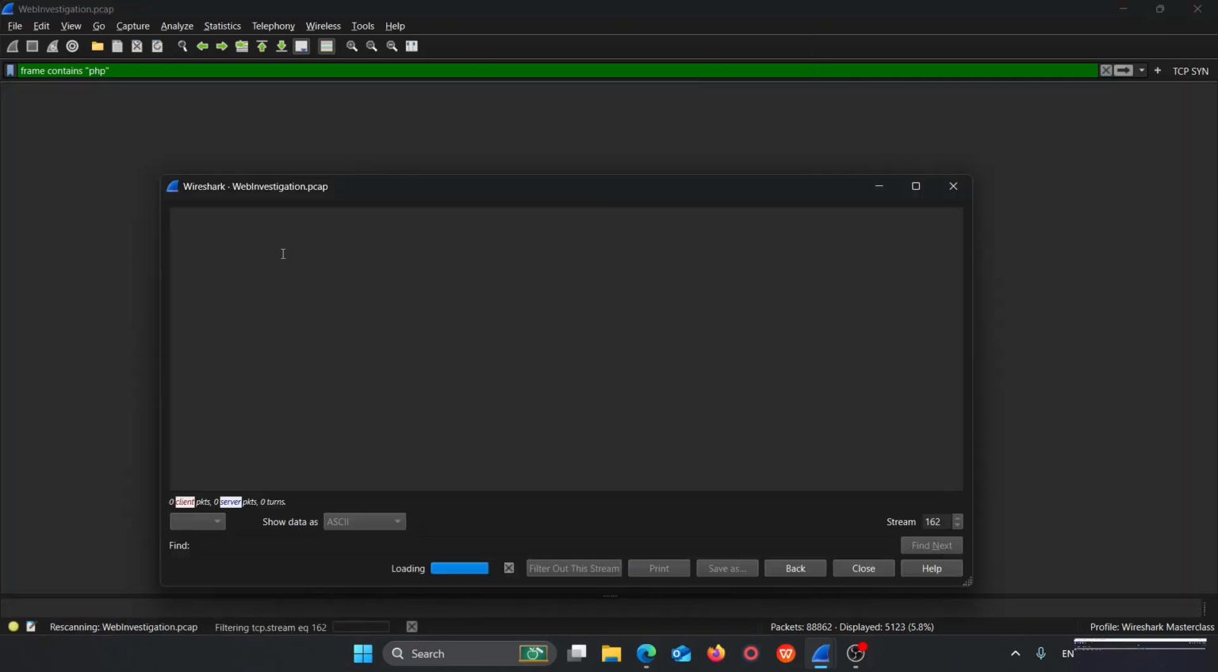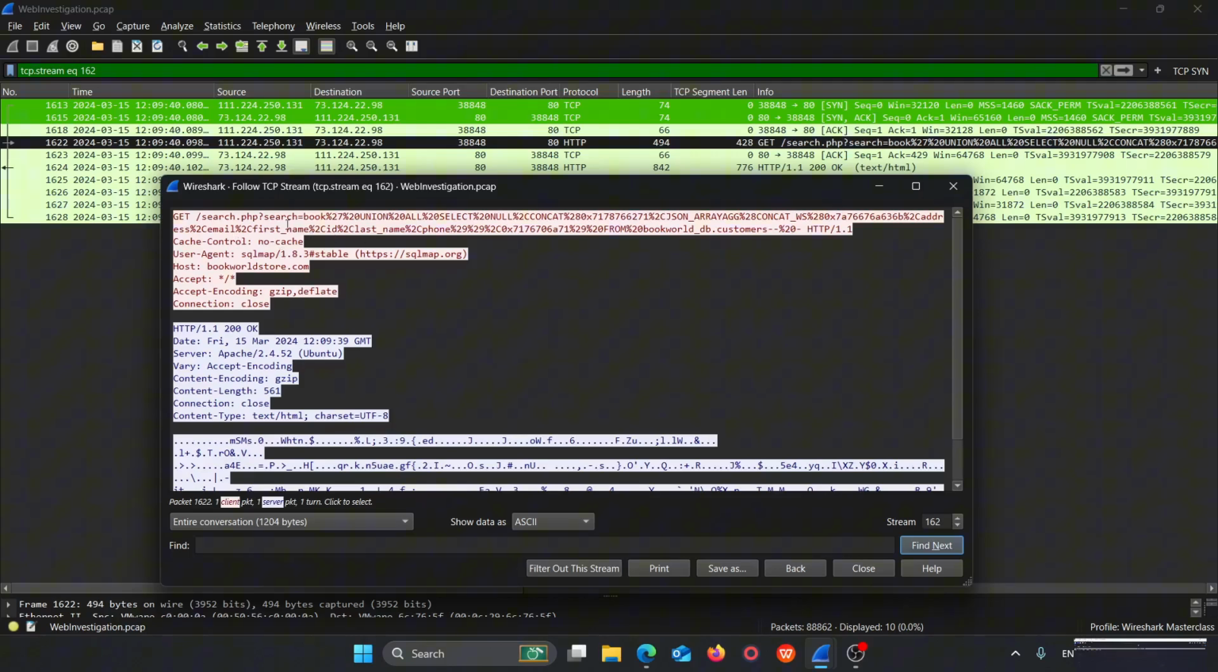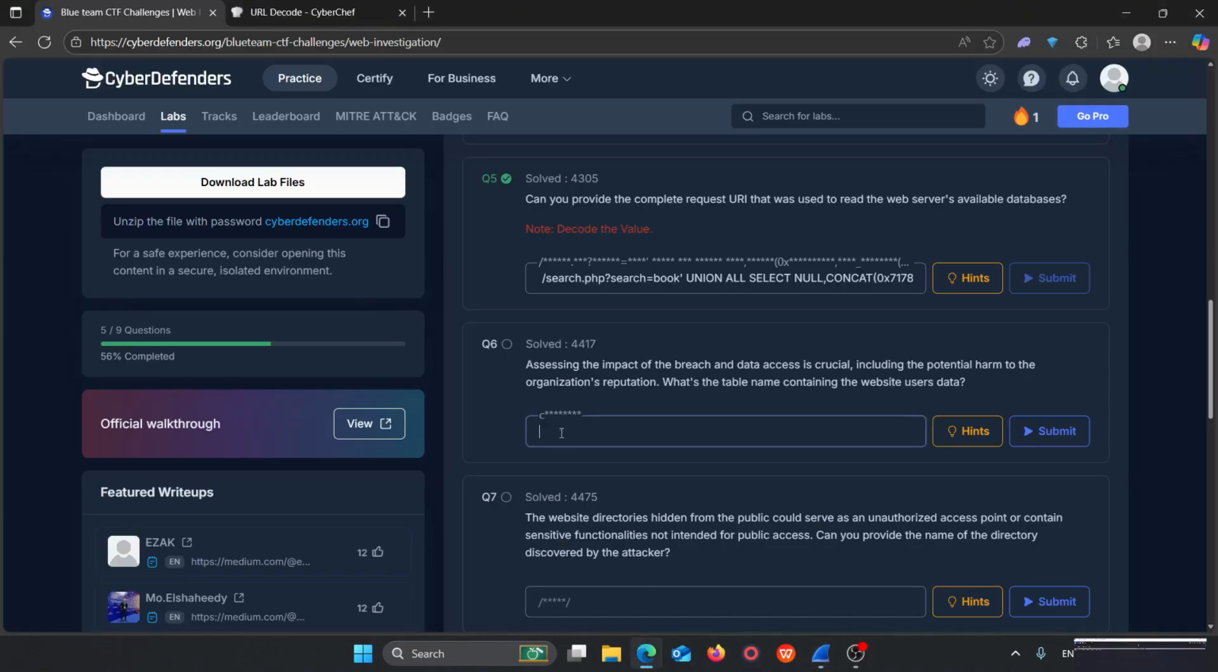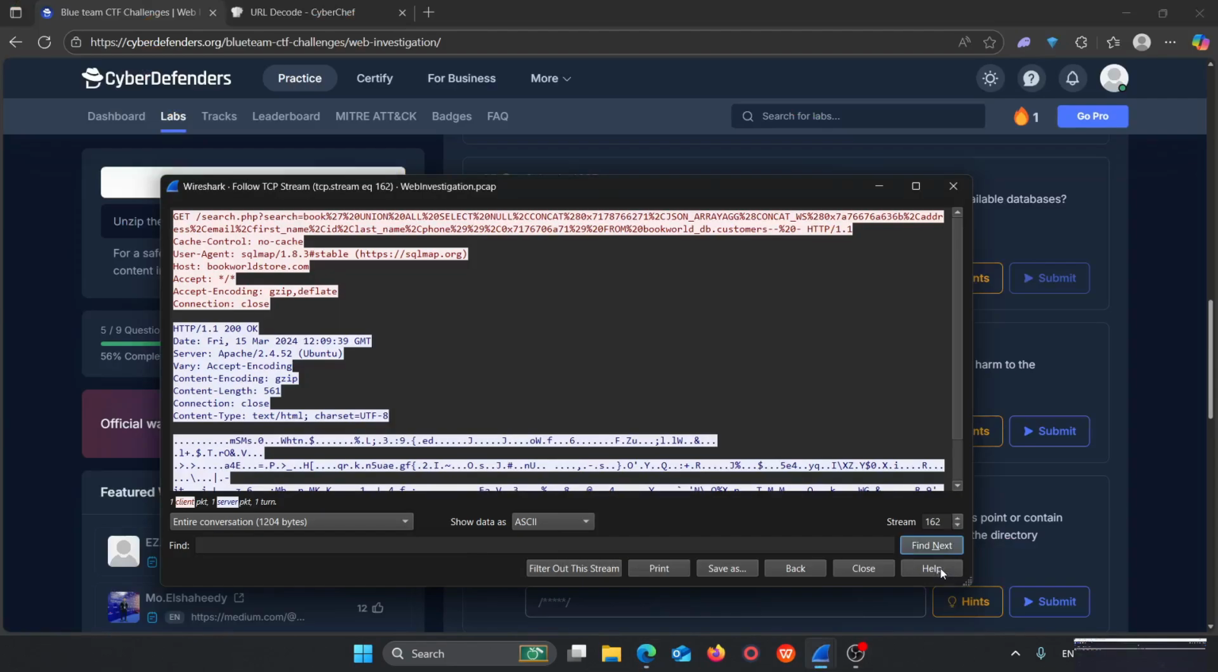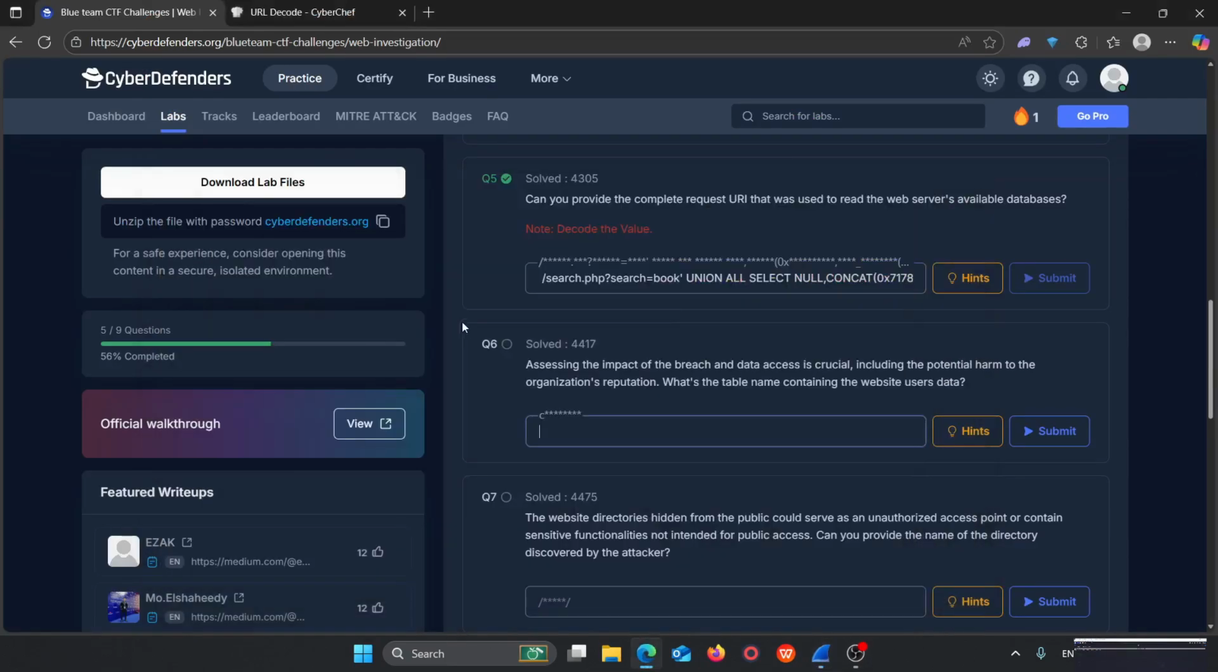So follow the TCP stream. Yes, so this is trying to look for the email column, the first name, last name, and the phone number, from the bookworld database customer. So as you can see, even from the highlighted part, we can guess it is most probably the customers table. So yeah, it's the answer indeed.